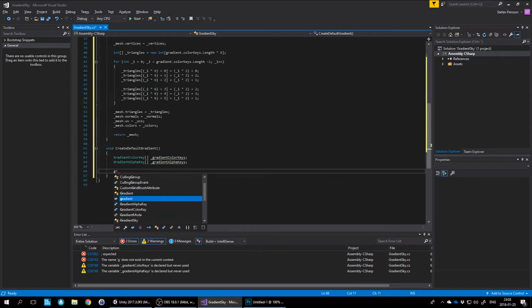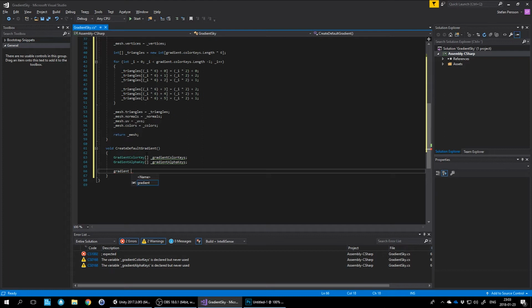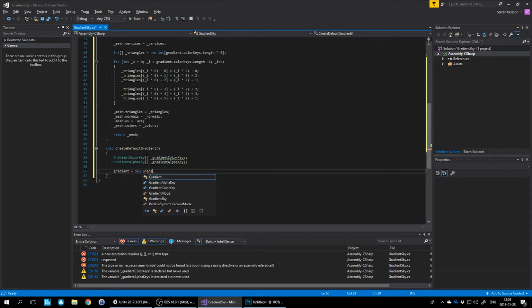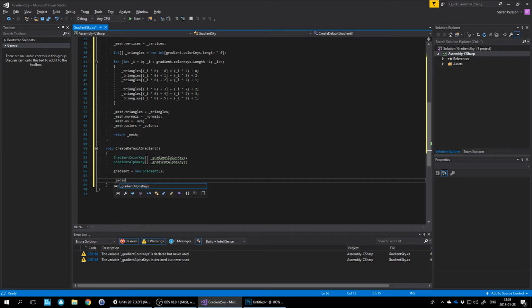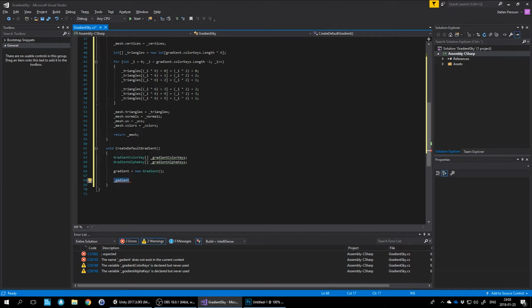And then let's use the variable that we created, gradient, and then let's create a new gradient. And this is just so we don't start with a white gradient, that we want to have a default gradient. So when you create the object, we want a blue sky to begin with. And then we want to start gradient color keys.